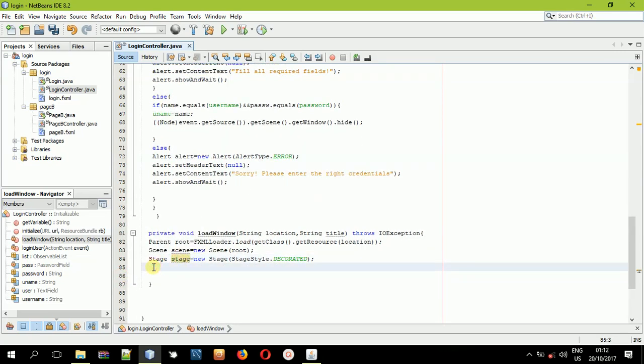Now we will give this stage the scene. So I'll set the scene, and then I'll also give this stage a title. So you set the title, into bracket, and I'll type in the variable of the string title, and then that's it. After that, now it's simple. You should show now our second scene. So show.